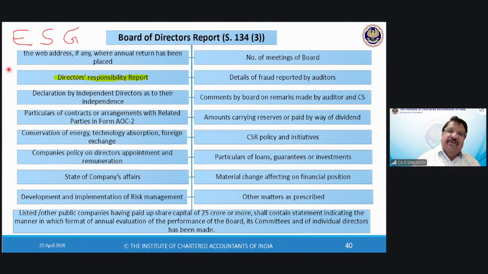Amounts carried to reserves and paid by way of dividend. This is one important item everybody will read. In fact, they will open the board of directors report and this is what they'll see first. Have they given me any dividend? First thing. CSR policy. Later on, when we come to CSR, you will find that every company should disclose its CSR policy and initiatives, etc. And any particulars of loans, guarantees, or investments given to companies in the related or whatever it is. And material change affecting financial position, which could have happened after the balance sheet date, if there is any. Okay. Other matters which I have described.